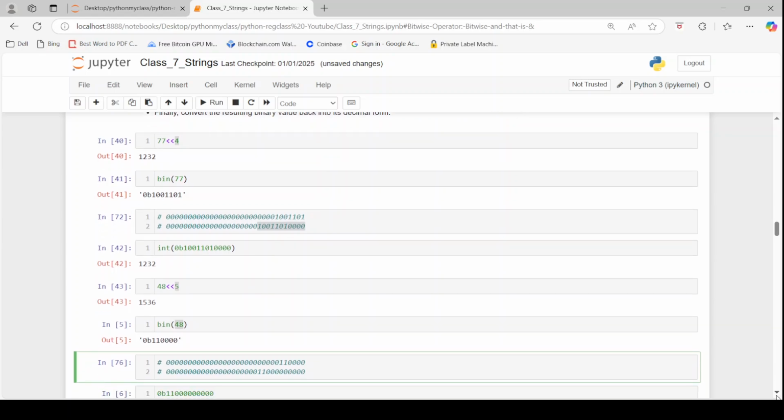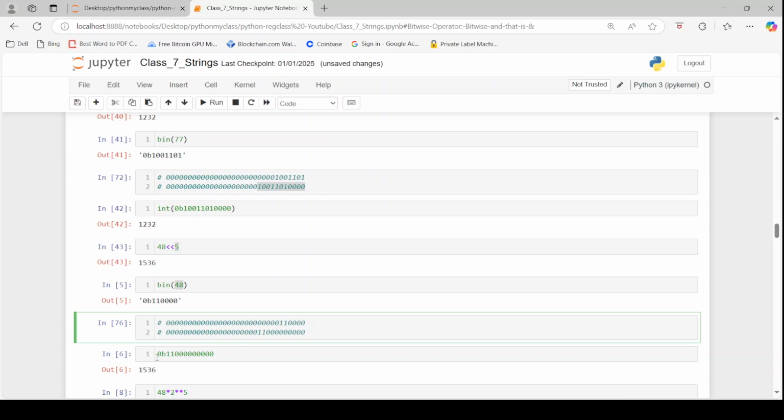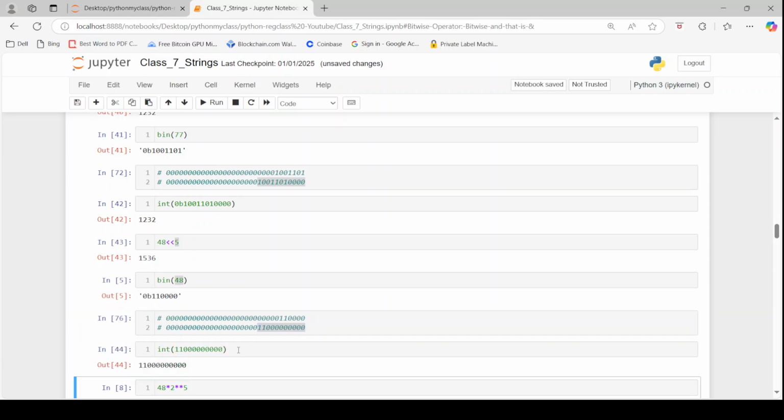Okay. Now convert this into its decimal value. So use the int function. Use the int function and take this entire binary value, place it here, and here you have to give the 0b notation. Run this cell. Now here you get 1536. Here you get 1536. Okay. So our methodology is correct. Here also 1536 and here also 1536.